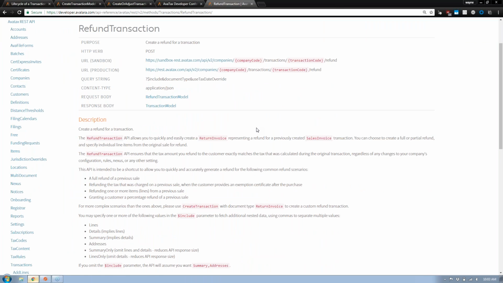By using this, you can quickly refund either an entire transaction, partial, that is line item, or tax only. There's a fourth kind of refund transaction that you can do called percentage. Maybe your customer brought a coupon to you after the fact.